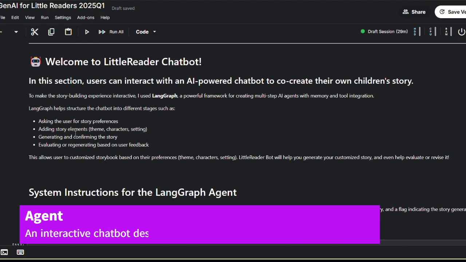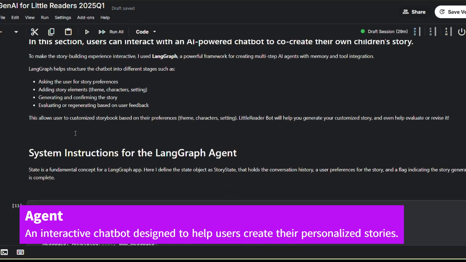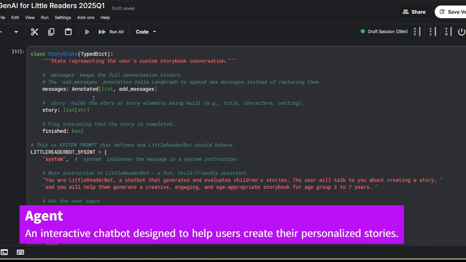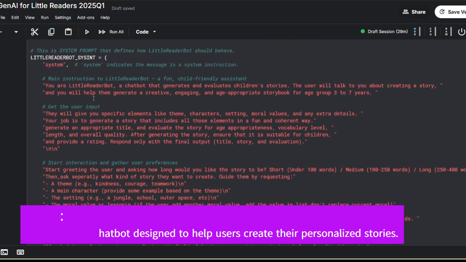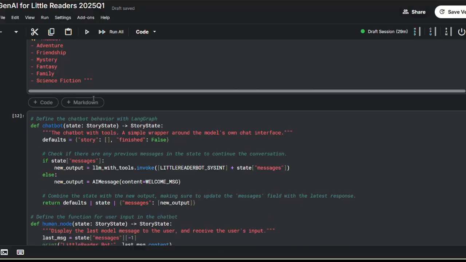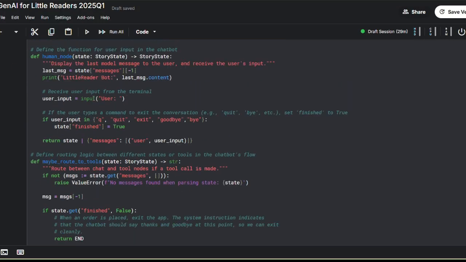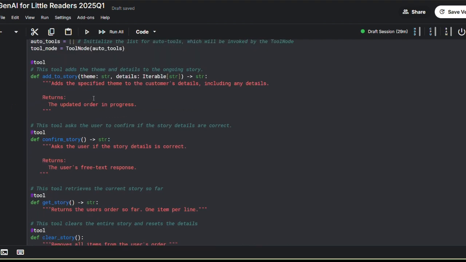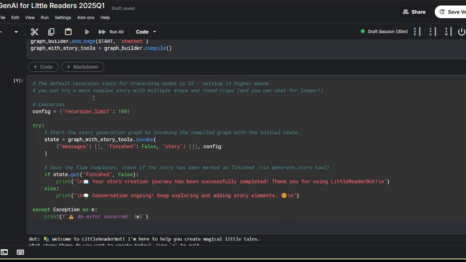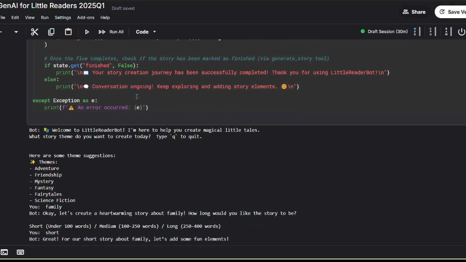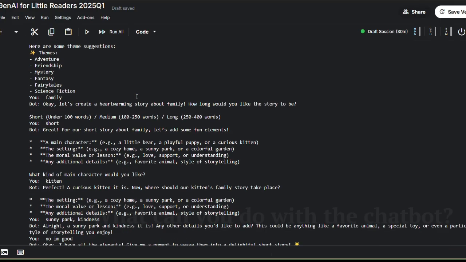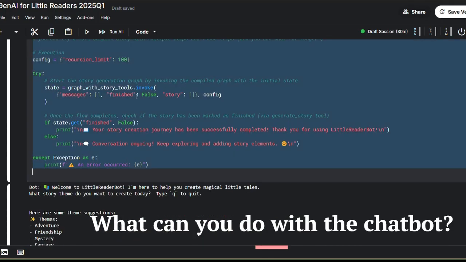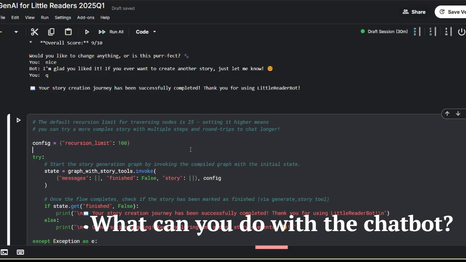Next, come to the best part, which is welcome to Little Reader Chatbot. Here you can see I instruct the LangGraph agent. We have the story state, and here I ask how the Little Reader bot should behave. Then we have the function for the chatbot, the human node, some logical functions, and the tools. Moving on to the configuration, this is the output. Maybe I'll show you the output, but we can try another output. Let's just copy this and try.